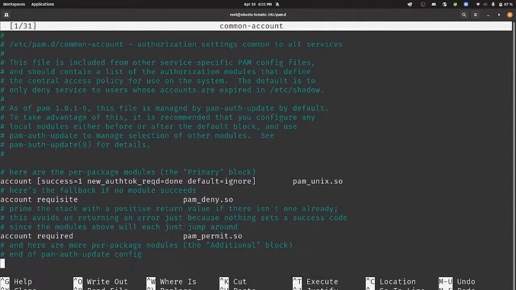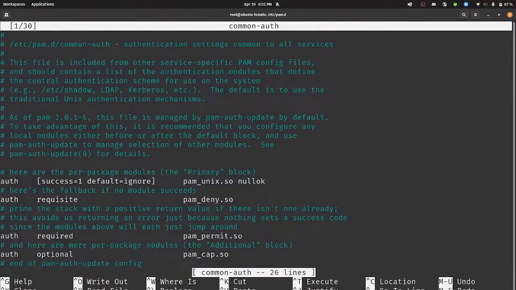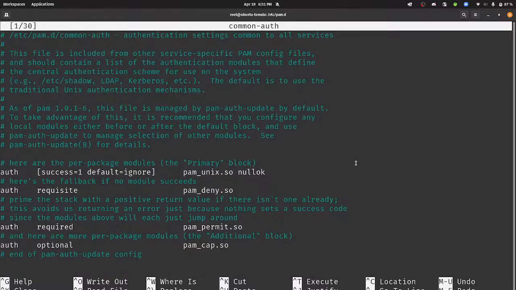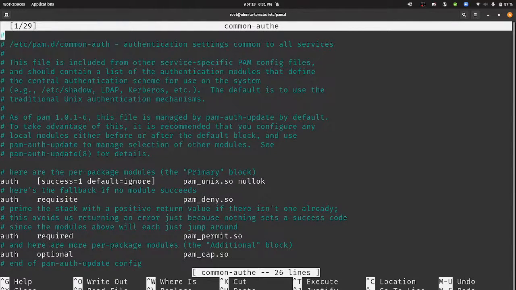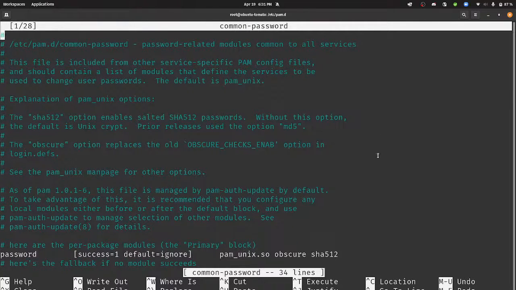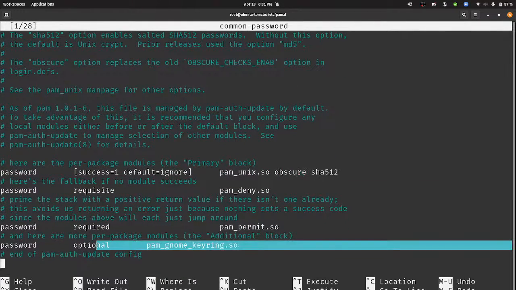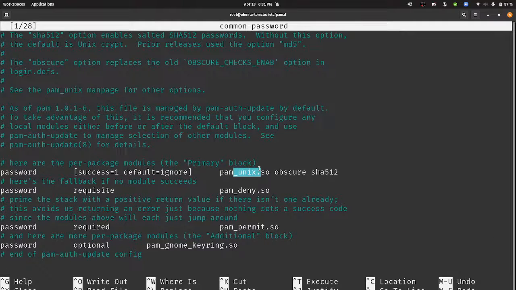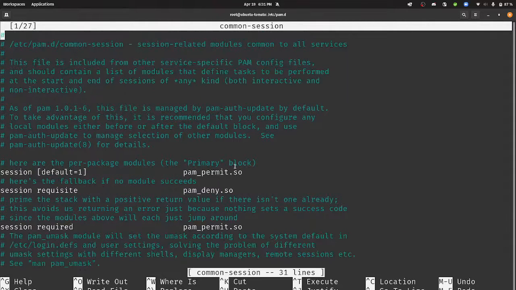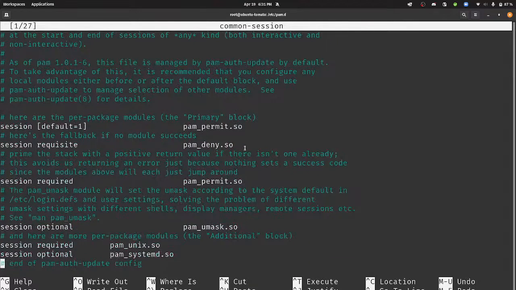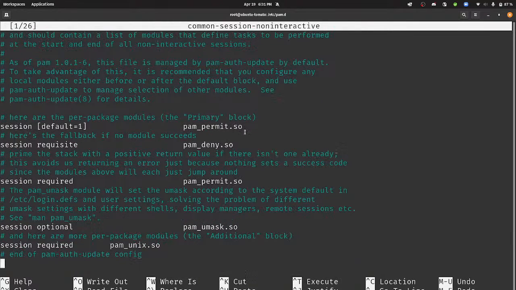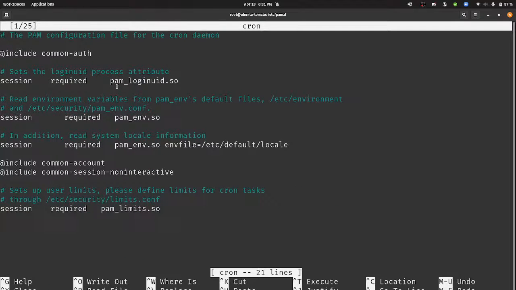I'm sort of going on my gut instinct here. Unix deny and permit are all defaults. Unix deny, permit, cap, those are all defaults. Unix obscure, these are just parameters. So this is all default. If I saw anything in here like pam underscore red team, pam underscore backdoor, pam underscore a bunch of random letters, that's going to look sketchy. These all mostly look okay.